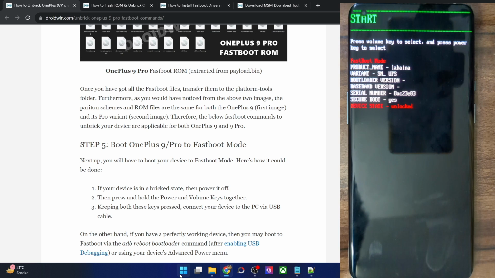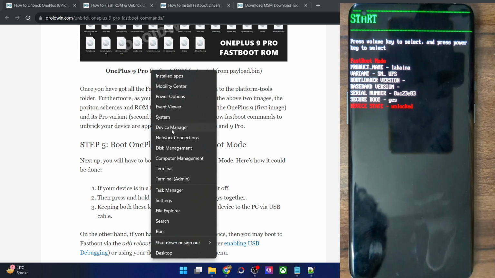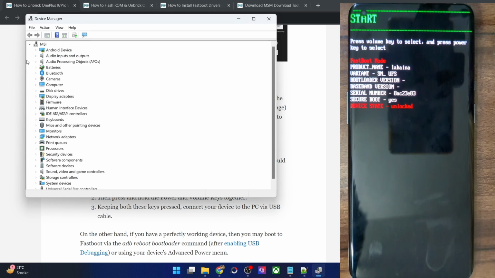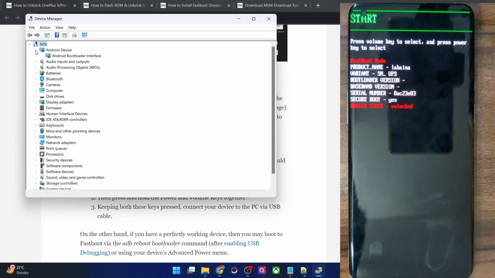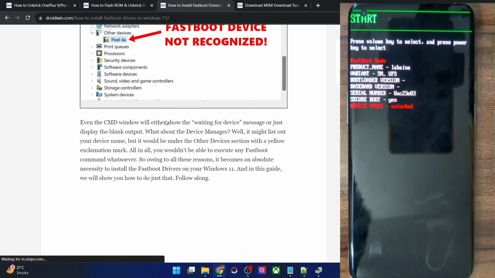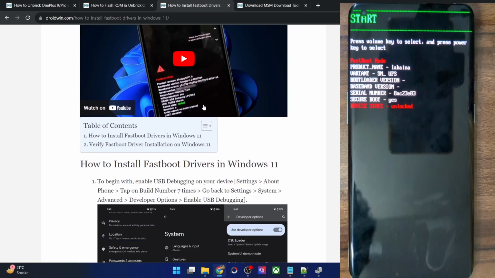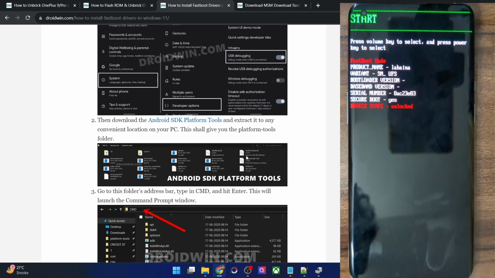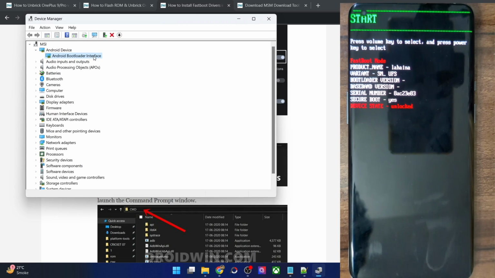So right click on the Windows icon and choose Device Manager. Then expand the Android device section, and make sure your phone is being shown as Android Bootloader Interface. If that is not happening, then you will have to install the Fastboot drivers. I have made a separate guide on the same and a video as well. So you could refer to my video or the guide, and please make sure to install the drivers. Until and unless you are getting this, you will not be able to proceed ahead.